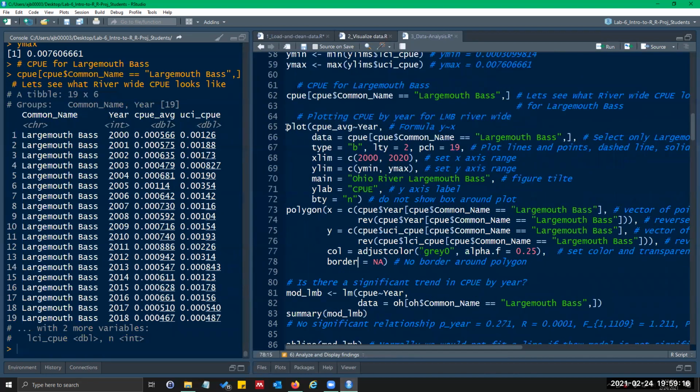So we're going to plot here. We're going to plot the average catch per unit effort on year. So this is going to be our X. This is going to be our Y. We're going to tell it we want to use catch per unit effort data, but only the largemouth bass. That's the same you guys have seen. This type equal b means both lines and points. If I did type equal l, it would be a line. Type, I don't know if it's p, would be points. You wouldn't even need to include that if you just wanted points, because that's the default.